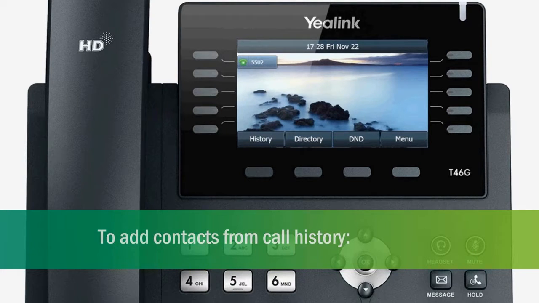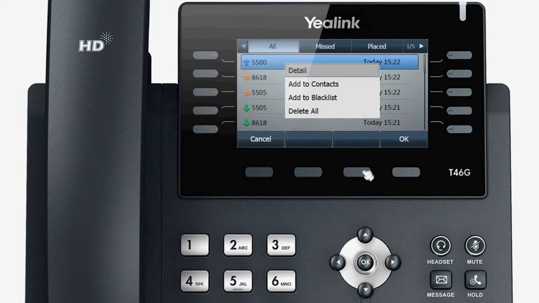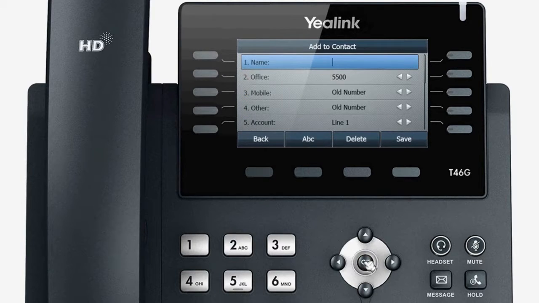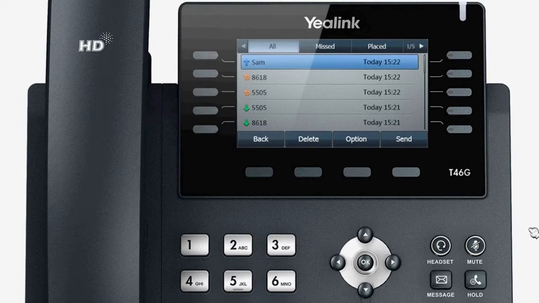To add contacts from call history, select the desired entry. Press Option and select Add to Contacts. After editing is completed, press Save to accept the change.